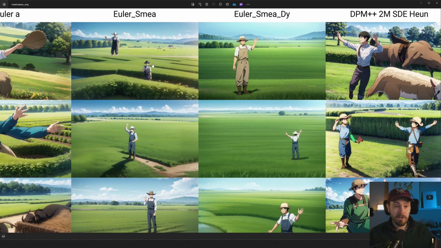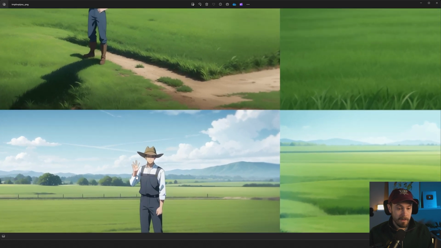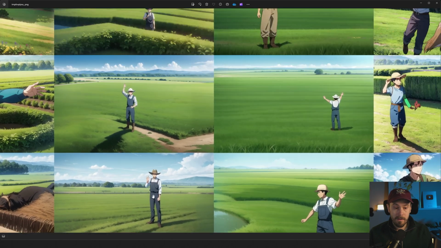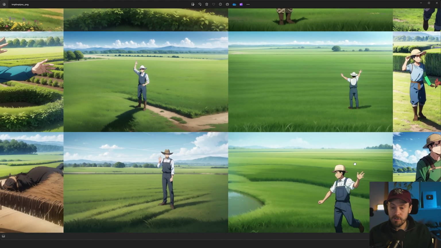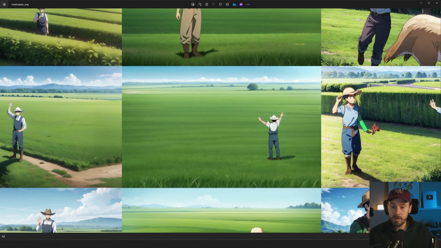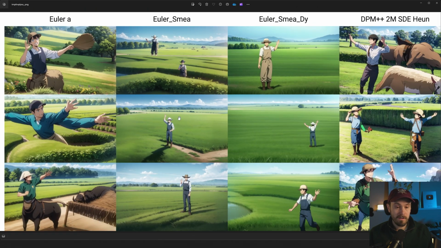Then we're going to dig into the SMEA ones. And we have actually, apart from this one, which has two characters, people that look okay in most of the generations. So they look like they're supposed to be in that scene. Their hands are, I would say, mostly okay. This one's a little broken, kind of needs some ADetailer on the face as well. But in general, we're closer to the correct amount of fingers that we want.